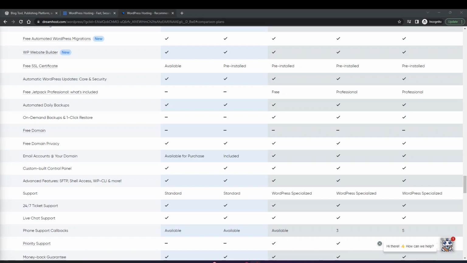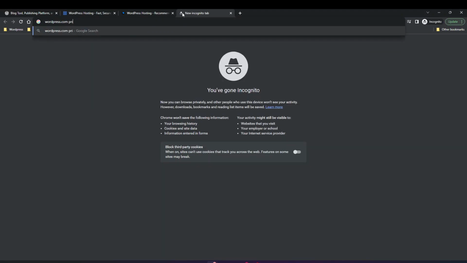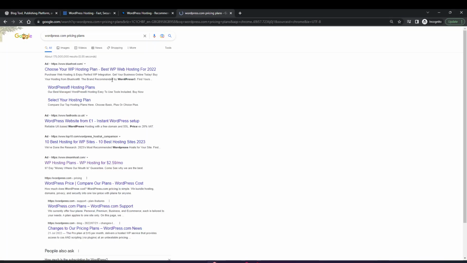WordPress.com is free, which is a good choice if you're a hobby blogger or just starting out your blog. It's free up to 33 GB of space. After that, you'll need to switch to a paid plan for more storage space, and you don't have to worry about any kind of backups. WordPress.com takes care of that as well. To look at WordPress.com's pricing plans, all you need to do is go into WordPress.com and type in pricing plans to view what their plans are, and you would just pick the one that's best suited for you.